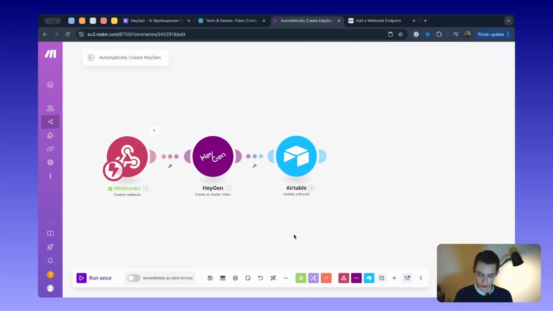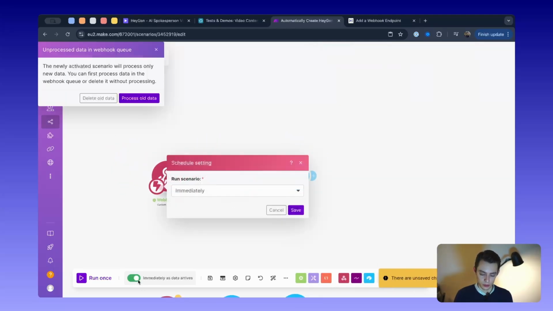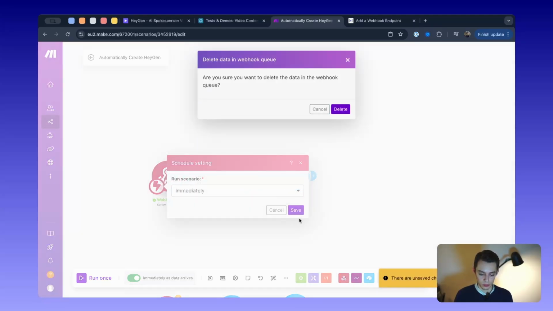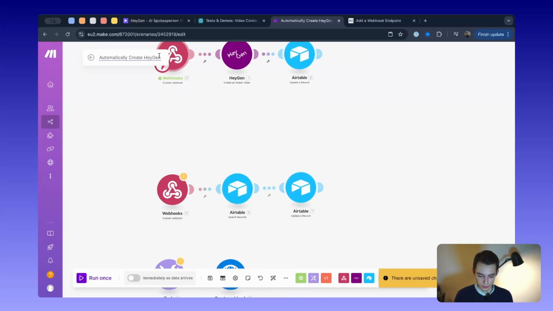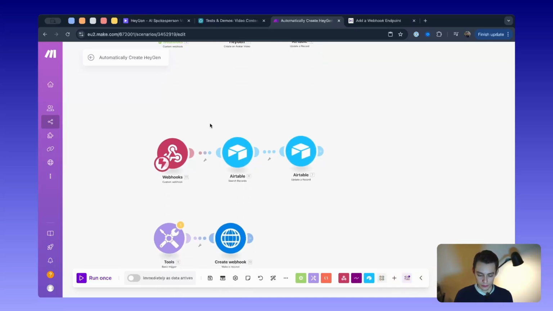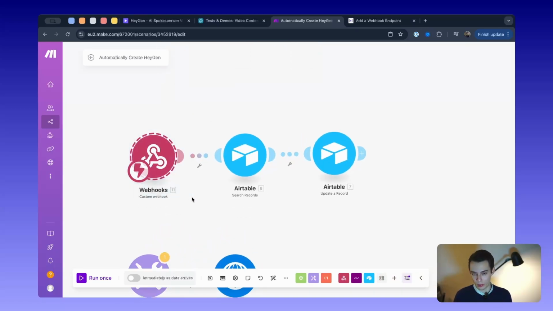Once this is done, you save, and you can turn this on, and let me delete the old data, delete, and this will be on always. And that's how you would do it. So once you have this, we go down here, and you would create a new scenario with a new webhook, with a new URL that we're going to use for the HeyGen webhooks. And this is how we do it.